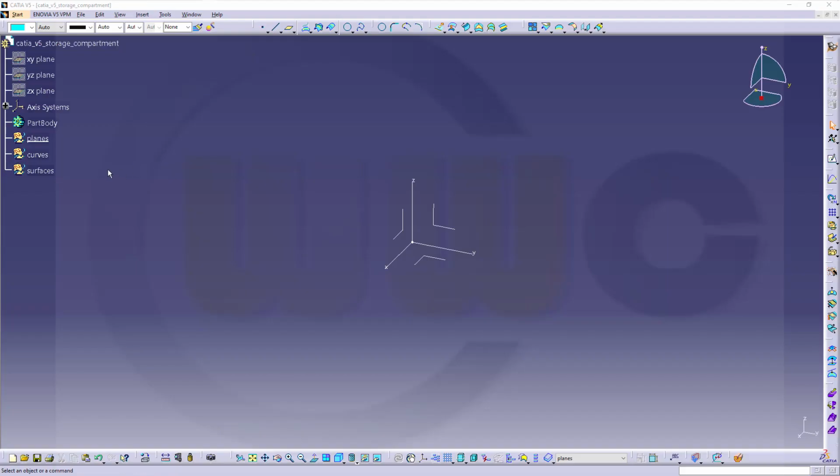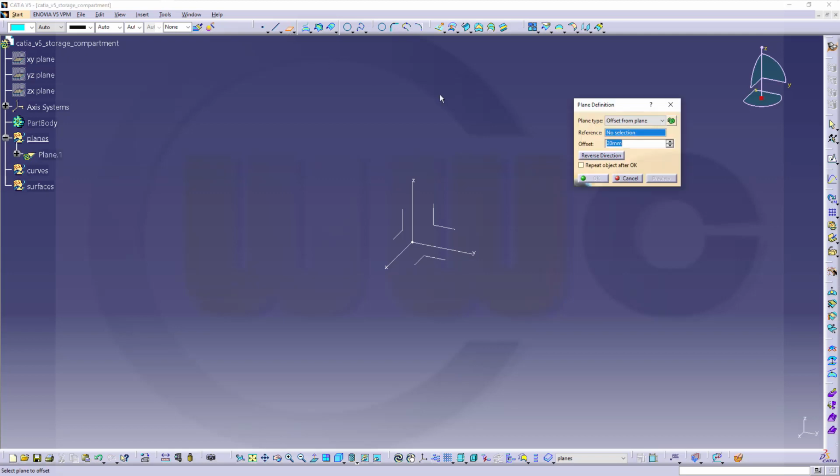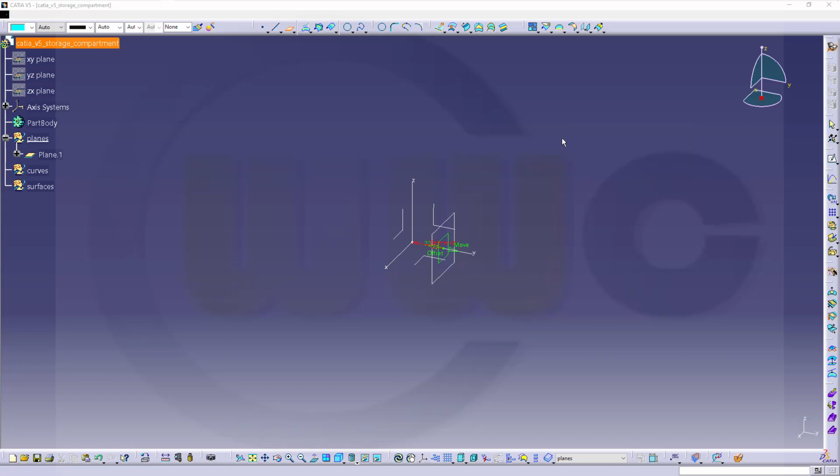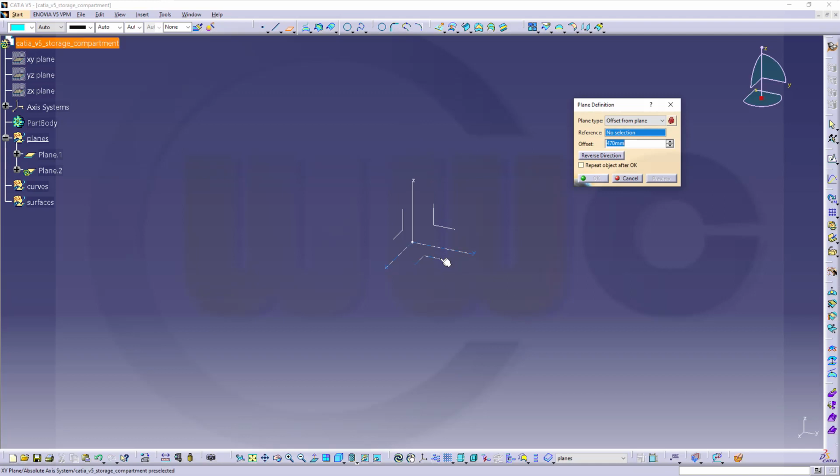Okay, I've already created 3 geometrical sets, one for planes, one for curves, one for surfaces. And I want to use 2 planes, so I want to go for a plane. It should have an offset from this one, the offset should be 470. And the other one should have an offset from this one, and that would be 240.